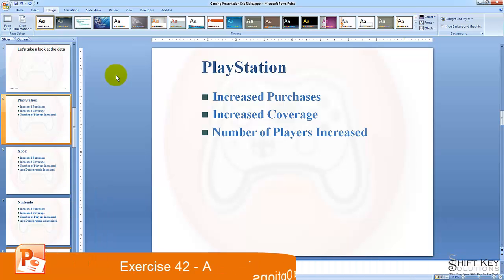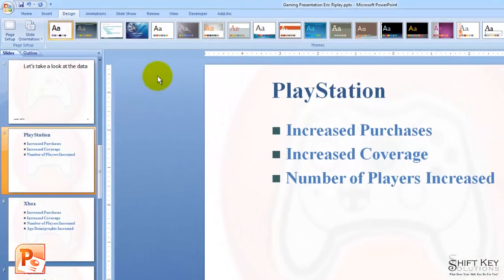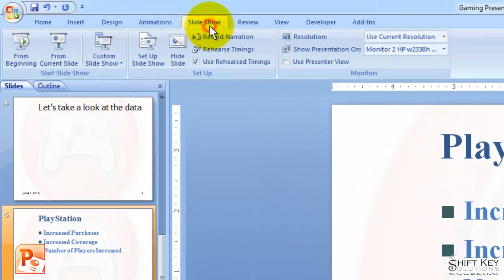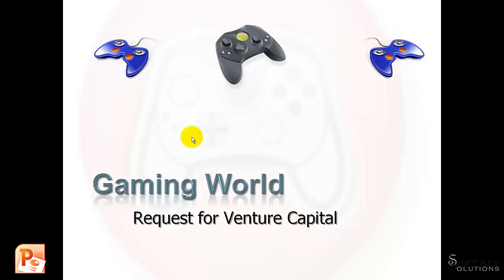In this exercise, we're going to be looking at running a slideshow and then applying annotations to the slide presentation itself, and then keeping those annotations for printout later. So let's come to our Slideshow tab, and then over here in the Start Slideshow group, I'm going to click the From Beginning command, and that'll start my presentation.